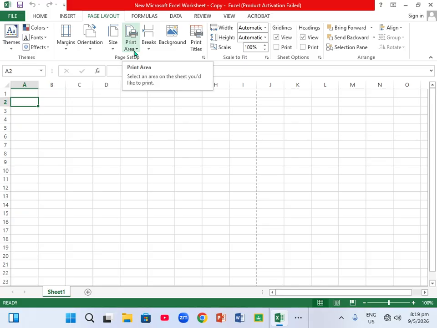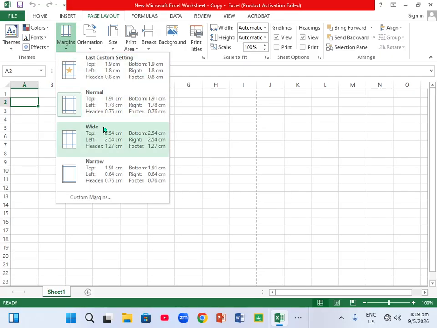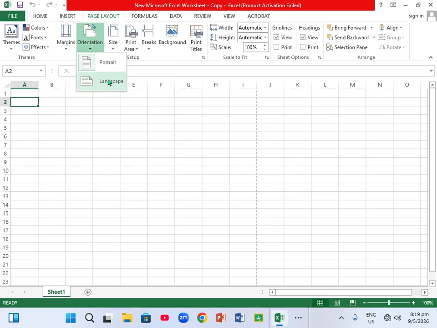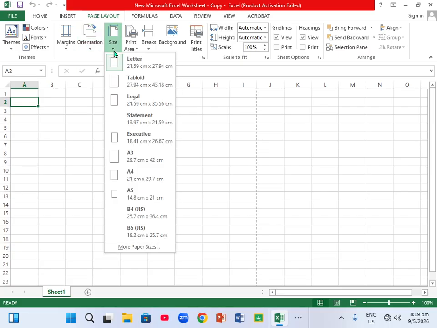In page layout, I can actually print. I can change the size. Notice the orientation, even the margin. You come to the margin, and you can now choose wide margin or narrow margin. You come to orientation, you can put the page in landscape. As it is right now, it's on portrait. The size, notice you can actually change the size all the way down. You can put it A4, A3, executive, legal, or letter.